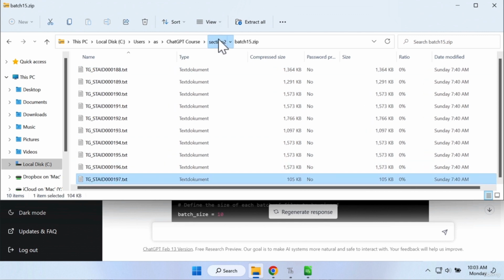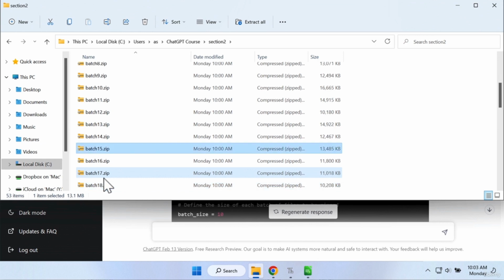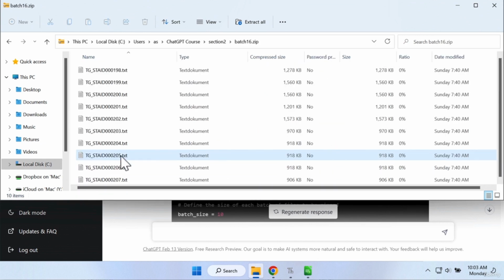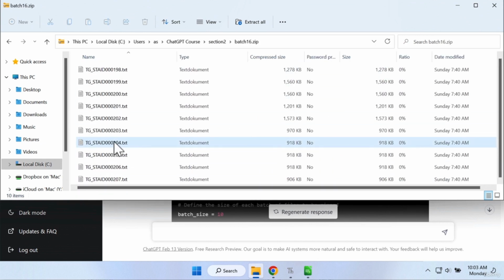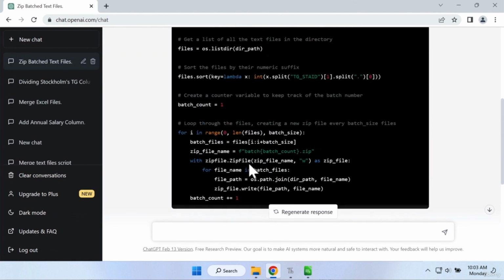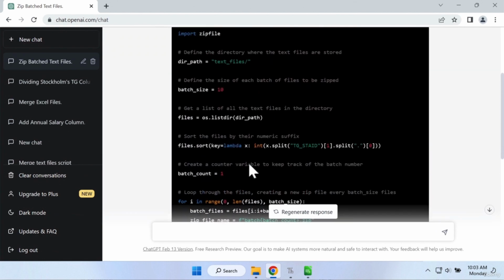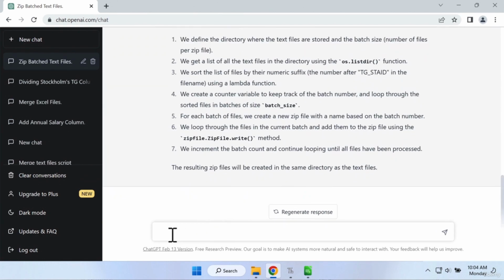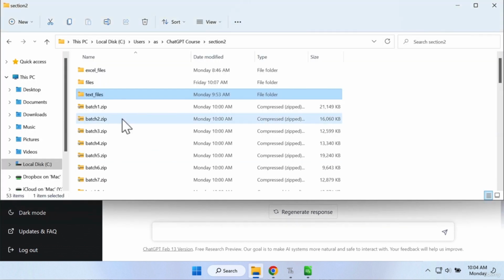Let's check batch 16, 198, 207. So it seems like ChatGPT didn't understand us very well here. So in that case, don't worry, you can go back to your chat and then follow up with another query. Because as far as I can see, what ChatGPT did is it stepped through every 10 files.